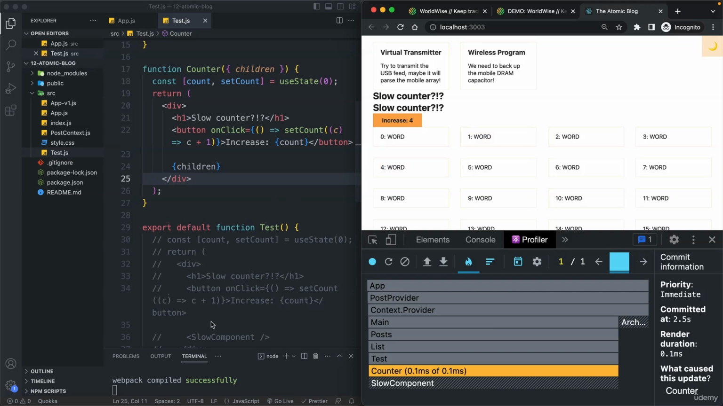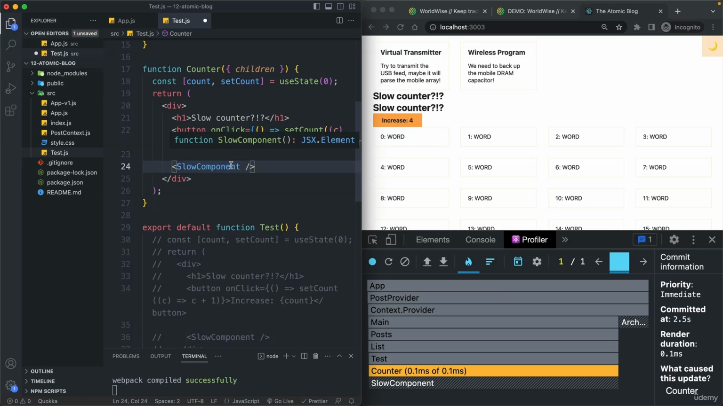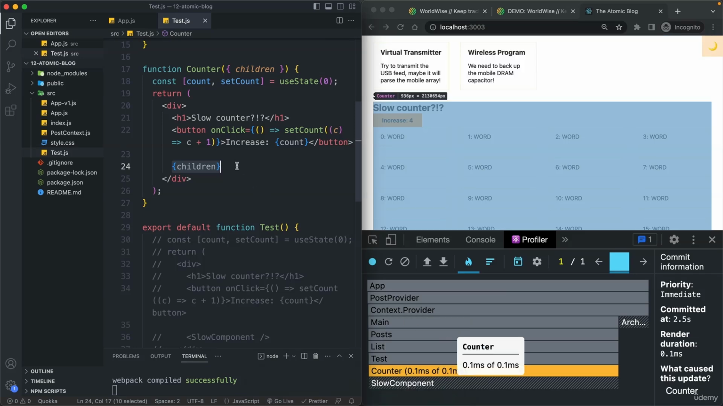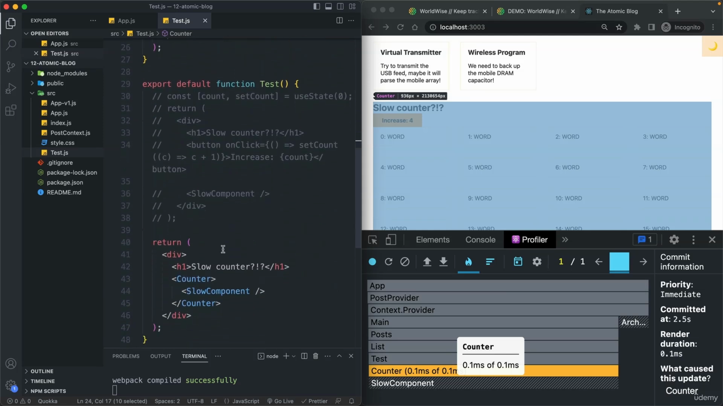So the only thing that we changed is that we no longer have slow component here like this, but instead we pass it in as a children. And so then here we display it as a children. So why does this work this way? So why is suddenly React no longer re-rendering this component? Well, again, this element, the slow component, has this time been passed in as a children prop. And so what this means is that this component here was actually already created before the counter component re-rendered.